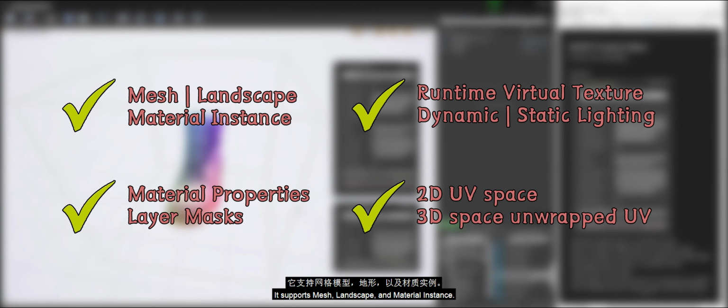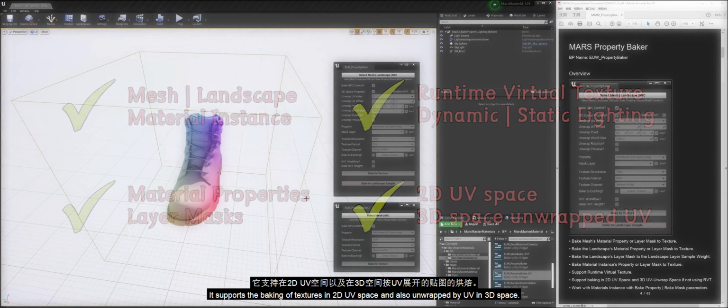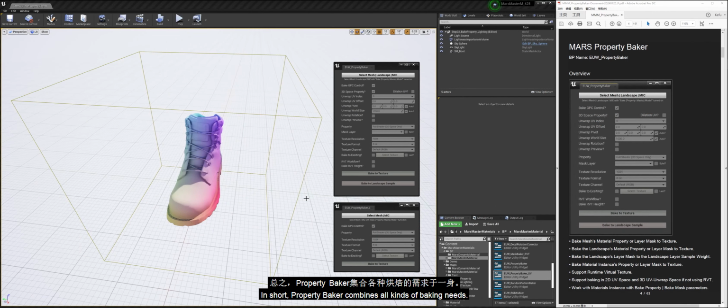It supports mesh, landscape, and material instance. It supports the baking of material property and also layer mask. It supports the baking of Runtime Virtual Texture and also various lights including skylight. It supports the baking of textures in 2D UV space and also unwrapped by UV in 3D space. In short, Property Baker combines all kinds of baking needs.